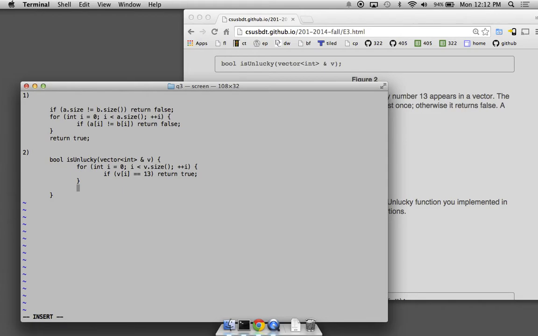And outside the loop, what do we do here? Return false. Because we checked every value, we didn't find an unlucky number, so it is not an unlucky vector. There we go.